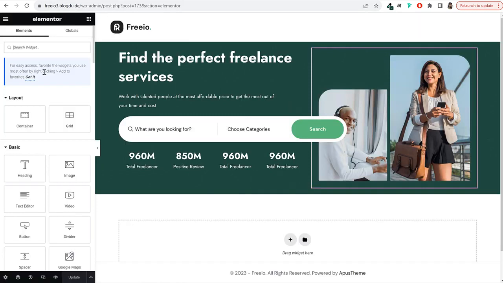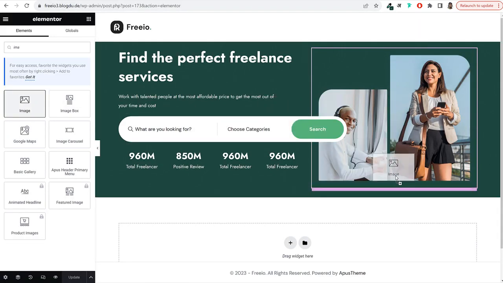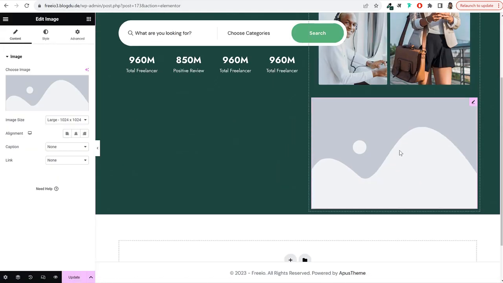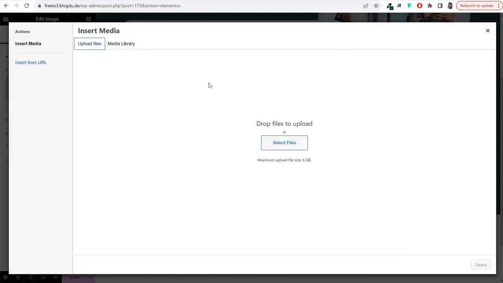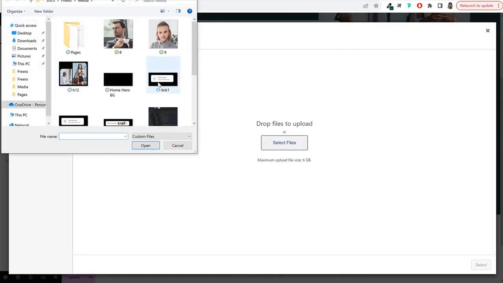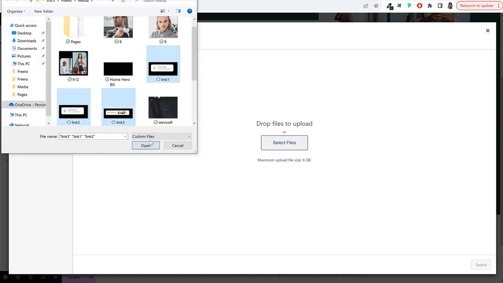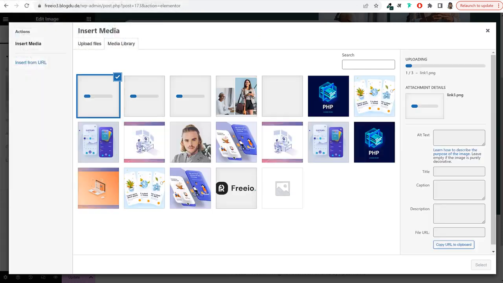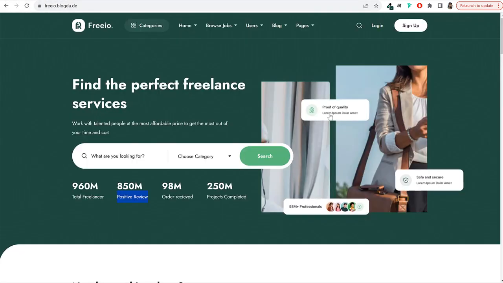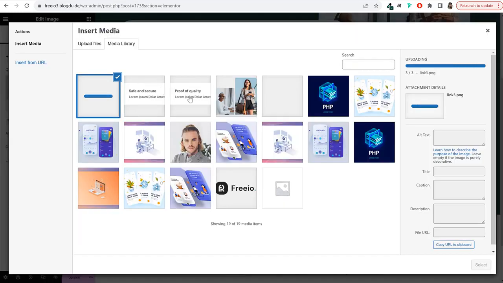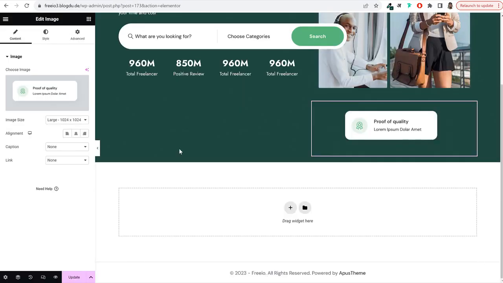So for that, again you will search for image element, drag and drop this image at the bottom. Okay, now in this option, let me upload these 3 images. As you can see, link 1, link 2, link 3, open images. Now first we have this proof of quality. So this is the one. I'll select this, click on select.